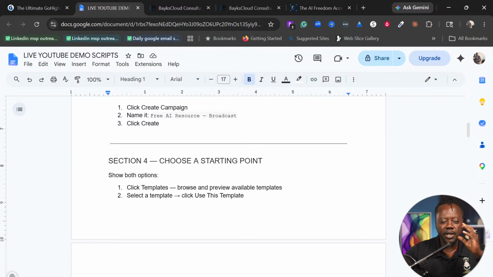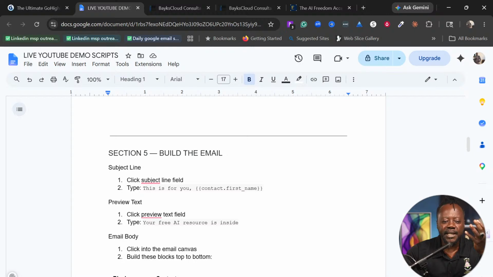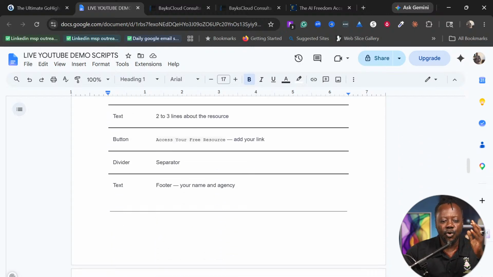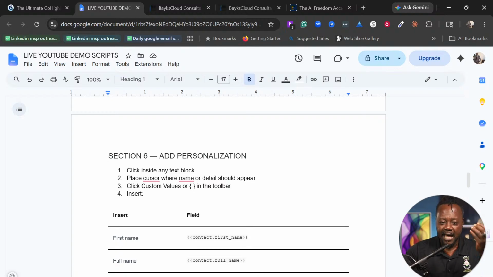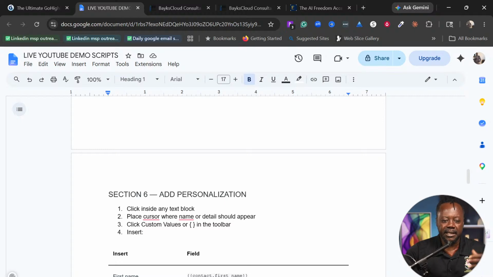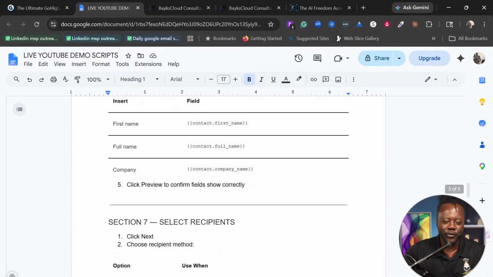from a template. I'm going to give you the two options so that you know which one to choose, whether you select a template or you create your own template. And also, we are going to build an email. And once we finish with that, we are going to add personalization. Some of these things are going to happen, like section 6 might happen when we are building the email, so we don't have to come back.